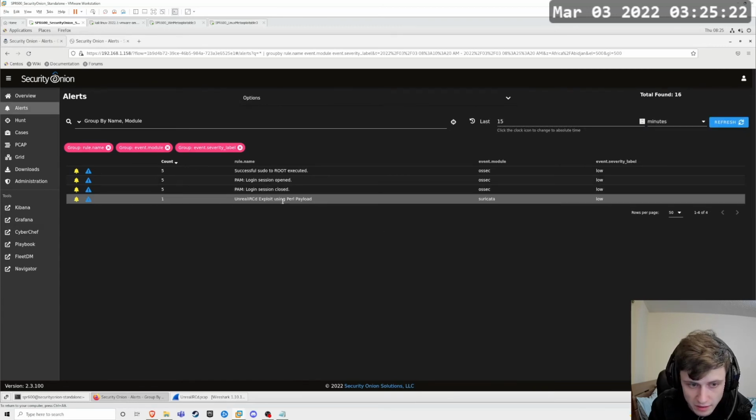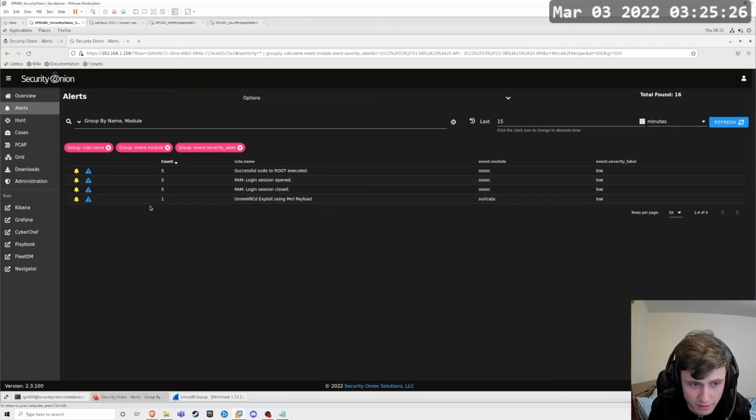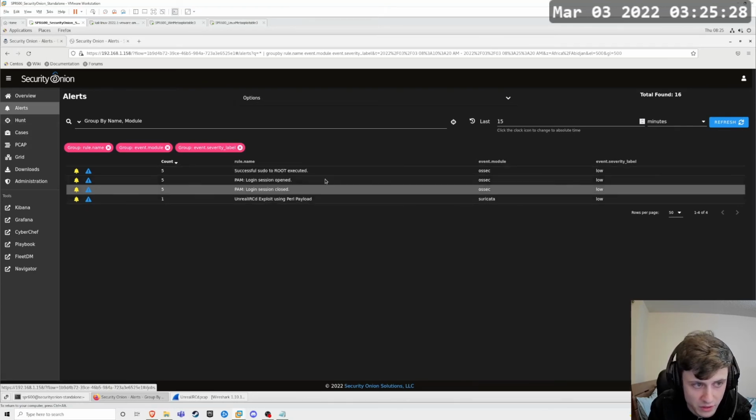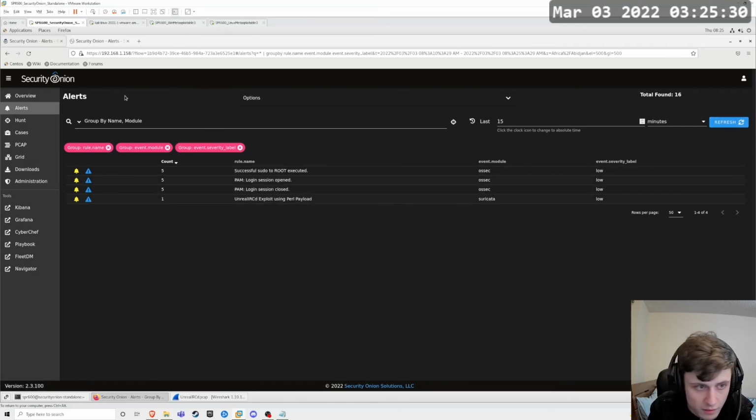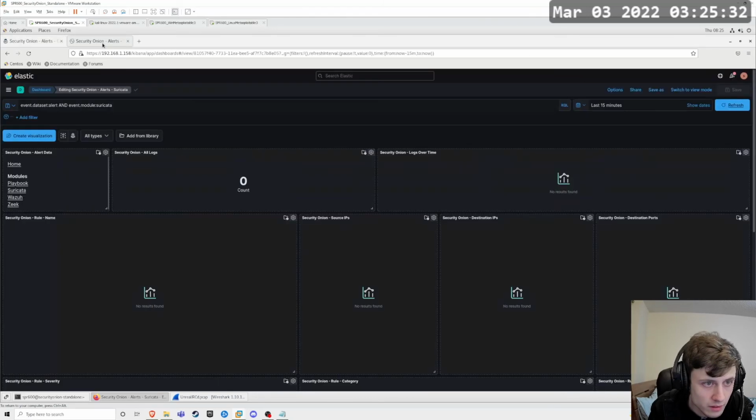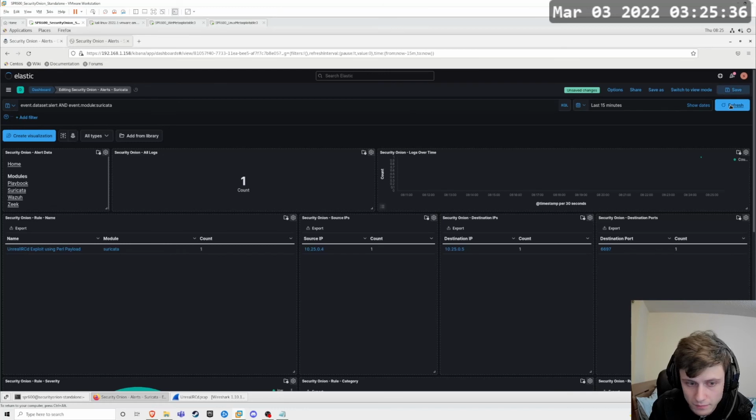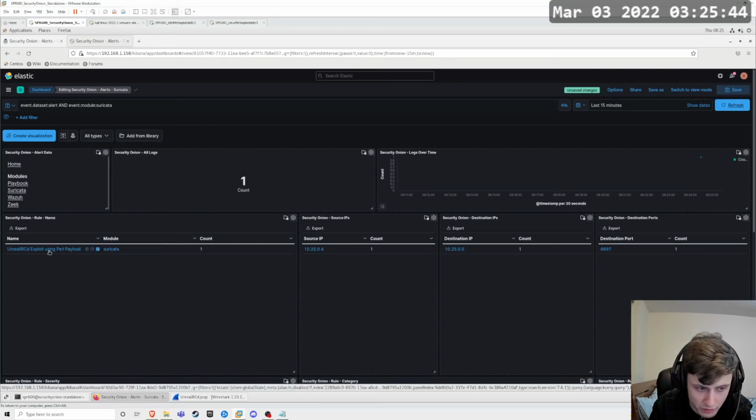As we can see here, it's been launched. We can see the Unreal exploit using Perl payload has been detected through the alerts section of Security Onion. Now we're going to go on to Kibana and see if it got uploaded here as well. Perfect, it got uploaded, and we got that alert triggered.